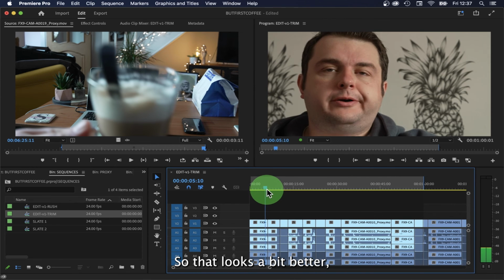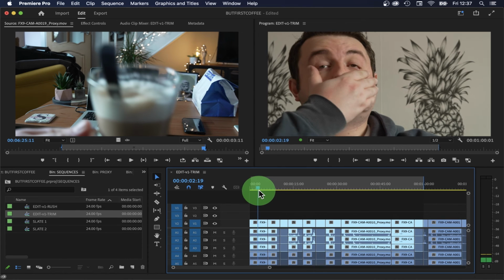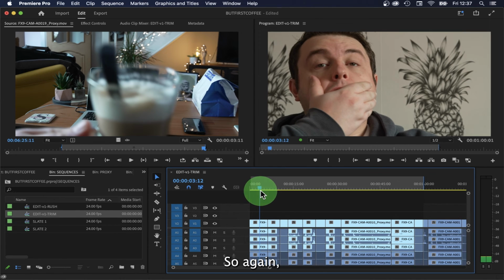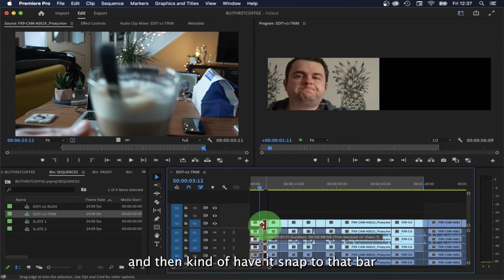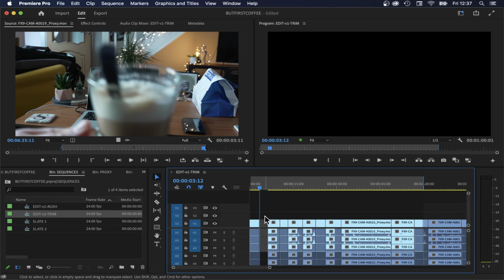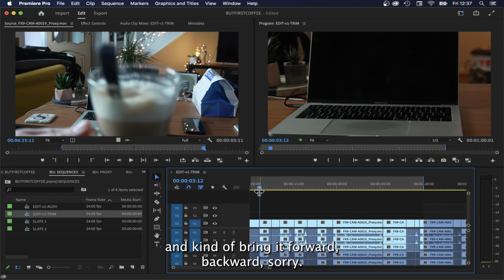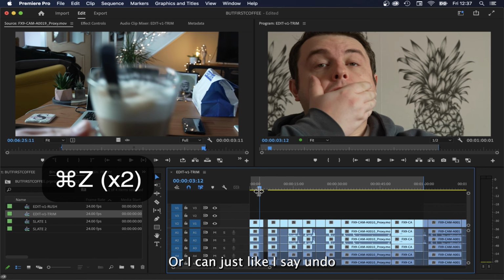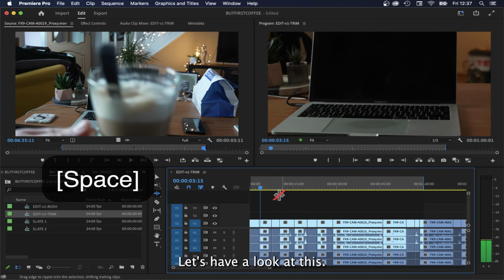So that looks a bit better. However, I want it to come out a bit earlier. So again, I can use the trimming tool and bring this back if needs be, and then have it snap to that bar, and then right click and ripple delete and bring everything backwards, sorry. Or I can just, like I say, undo and use the ripple, just B, and then bring that there, and then it'll just do that, bring everything backwards. Let's have a look at this.